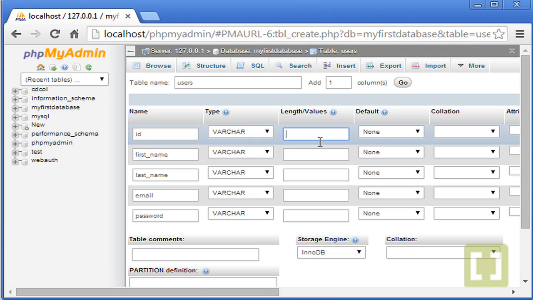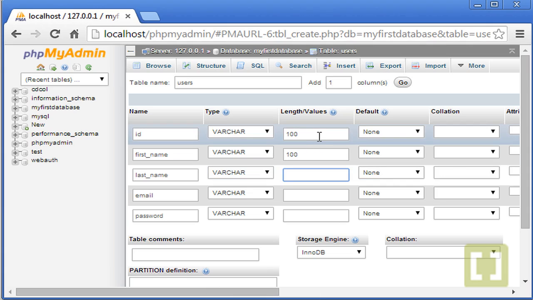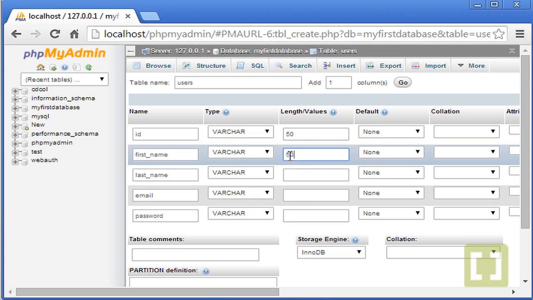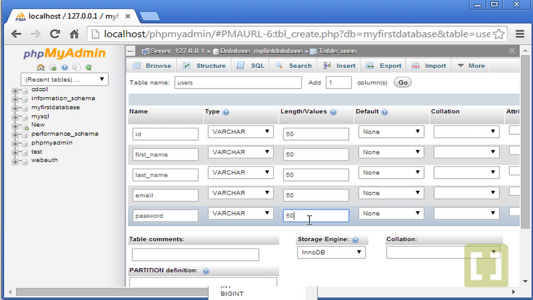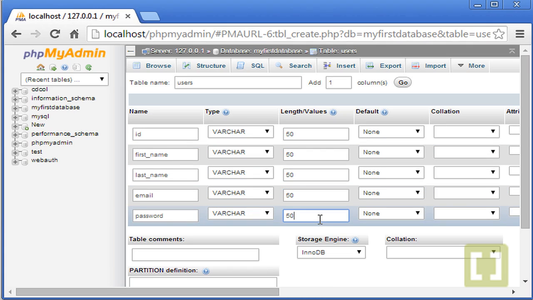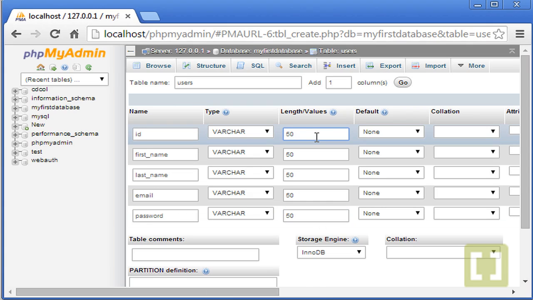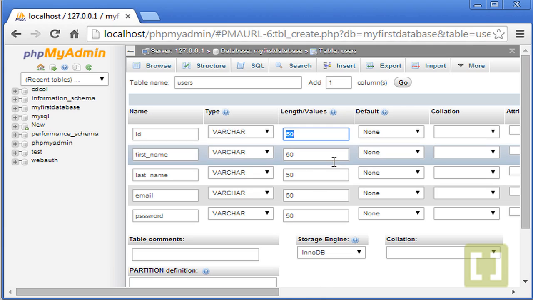Length values. Here's where you can give a limit of length for the characters. Let's type 100 for each one of them, which is too much. Let's give it a 50. Okay, 50 characters long. And remember this because later on when you are creating PHP connections with MySQL, if you have a limit of 60 on your PHP script and you have 50 here, it will cause problems. So remember they have 50 as a character limit in your database.